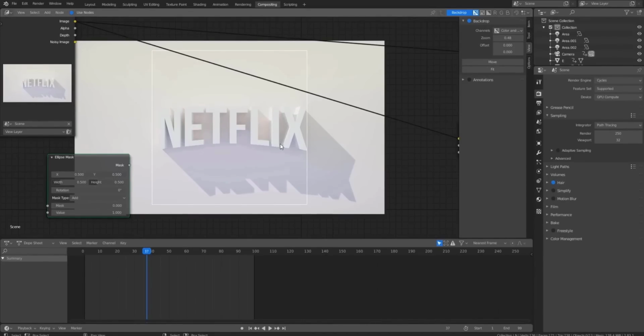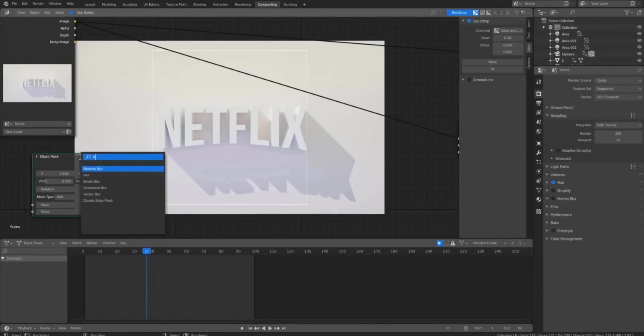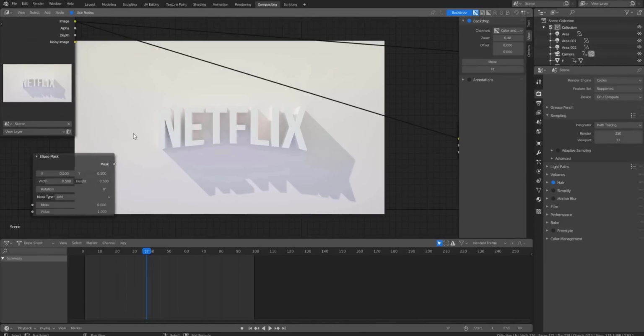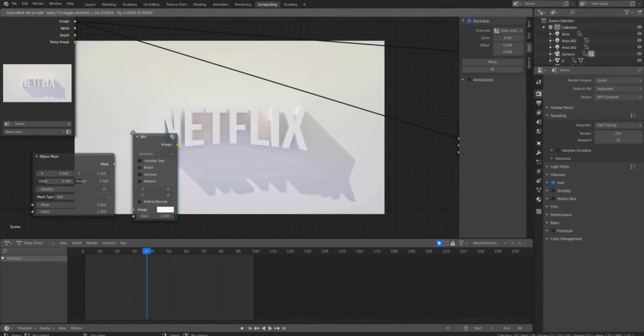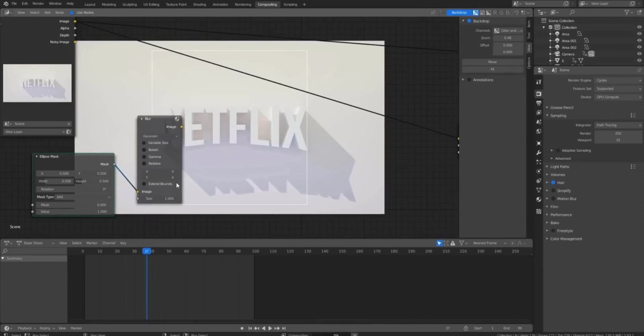Since this is not actually in the center, we need to change the position of the camera to make it centered. Okay, we can do that later. Now I'm going to add a blur node. Not a bilateral blur, so add a blur node. I'm just going to put the mask into the image and make it 50%.